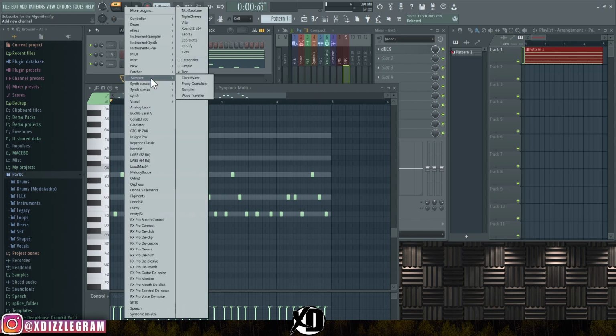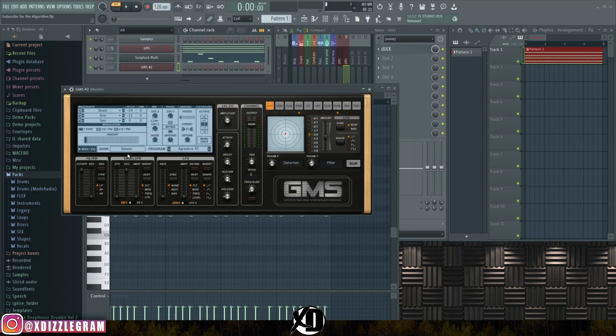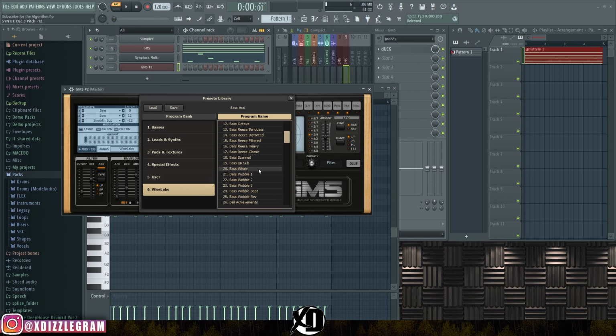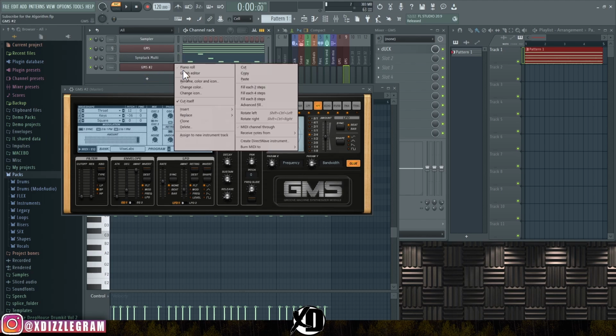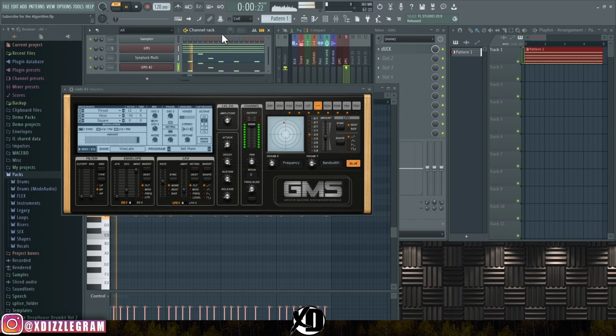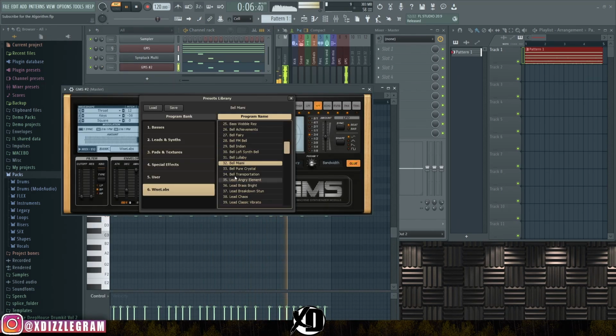And then what you want to do is maybe you can even layer it. Like I can load up a GMS after that, and I can go into Wise Labs in here, and I can pick, let's say this Bell Miami, and I can copy that and paste right there at the bottom. If I don't like the sound, I can change it.